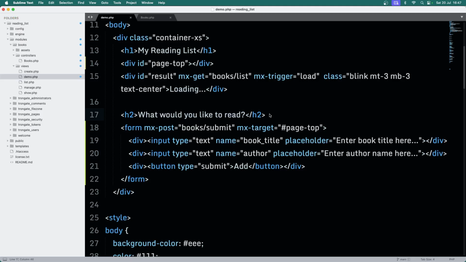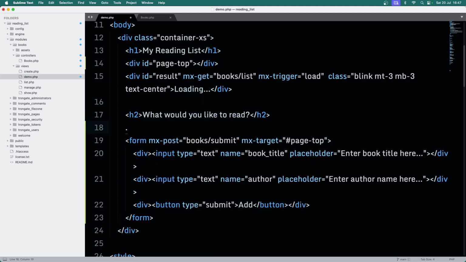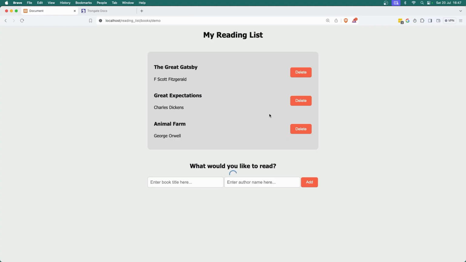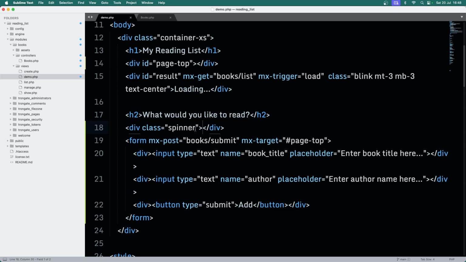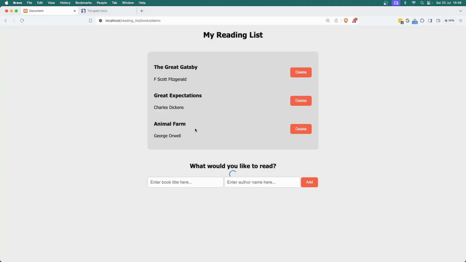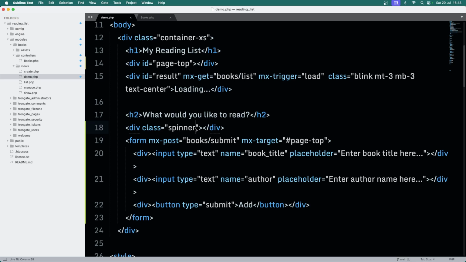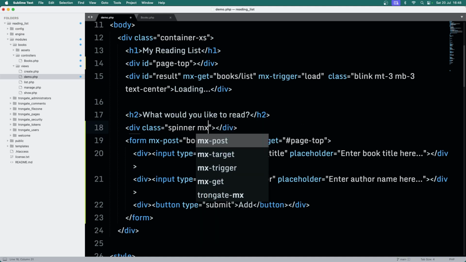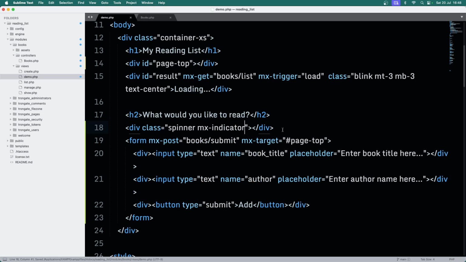So, if we go, let's say, underneath this, and we make a div with a class of spinner, save, refresh, do you see how we've got a little spinner here? It's kind of cool. And the idea is that this spinner is going to appear when we submit the request. You'll see what I mean in just a second. Now, the way that we do this is we're going to add on a class. Now, remember, you can stack classes like this. It's perfectly normal, right? So we're adding on a class of MX indicator.